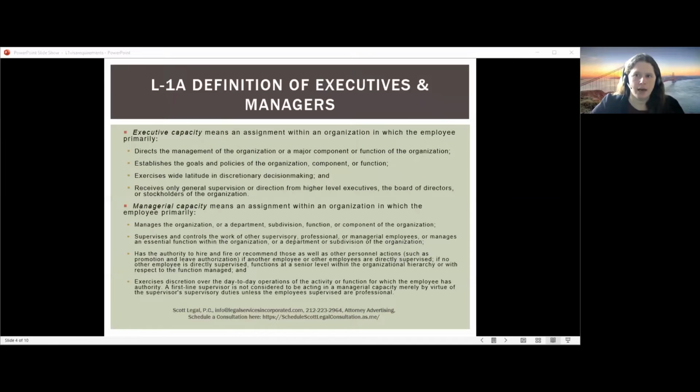And if the tasks of the executive or the manager stray too far outside of those, or they feel the executive is doing too many hands-on operational tasks, this can be problematic for getting an approval. So you can see here, an executive is someone who directs the management of an organization or a component or function of the organization, establishes goals and policies, exercises wide latitude and discretionary decision making, and receives only general supervision from high-level executives, board of directors.